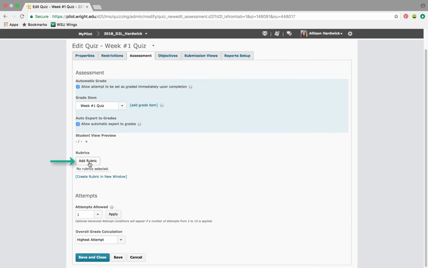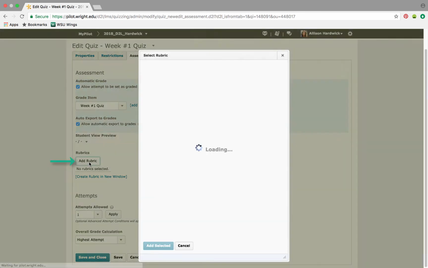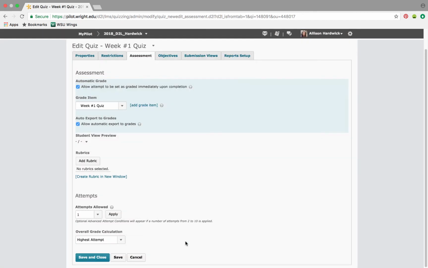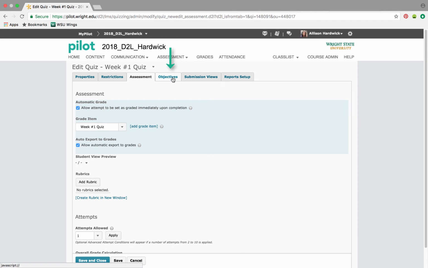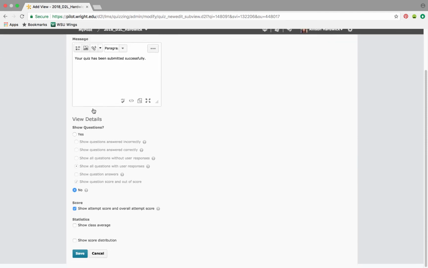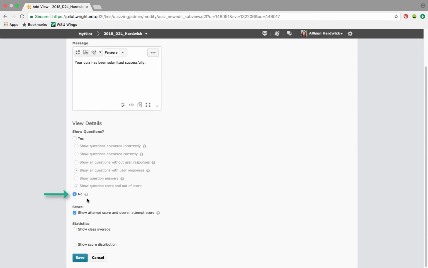If you wanted to add a rubric for grading this quiz, you can do so by clicking here and it will pull up any rubrics that you've created. I don't actually have a rubric for this quiz, so I won't be adding one at this point. And then we'll allow 1 attempt down here at the bottom and highest attempt. We don't have anything under Objectives tab, so I will skip that one and go to Submission Views. And we'll click on this default view link. And I'm just making sure that the Show Questions is set to No and that Show Attempt Score and Overall Attempt Score is checked, which they're already there, so we're good to go.